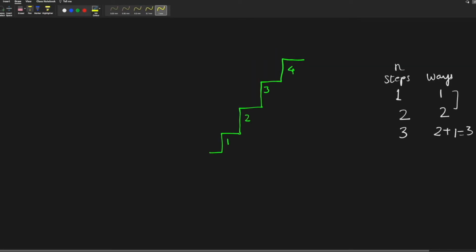So here we are with 4 steps, and we want to find the distinct number of ways that we can get to the top of this staircase. To get to step 4, we need to get to step 3 and take 1 step, or we can take 2 steps from step 2. So let's visualize this. We want to get to step 4, and to get there we can take 2 steps from step 2 or 1 step from step 3.